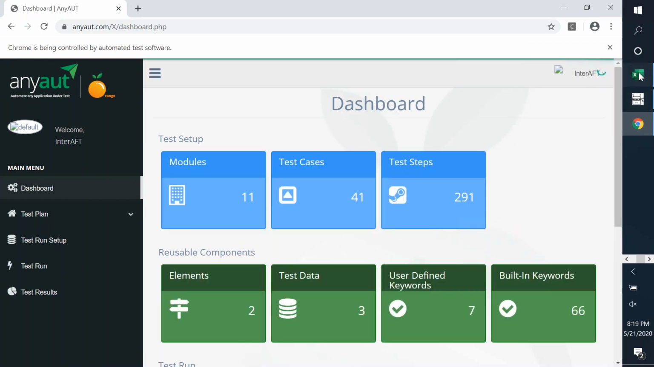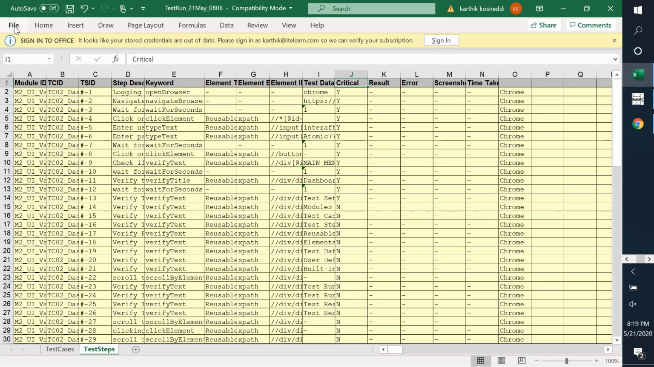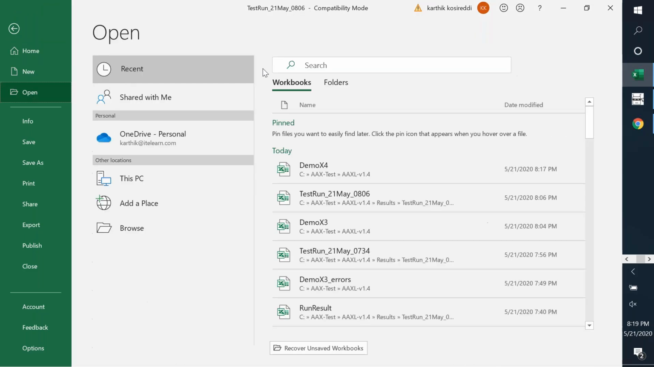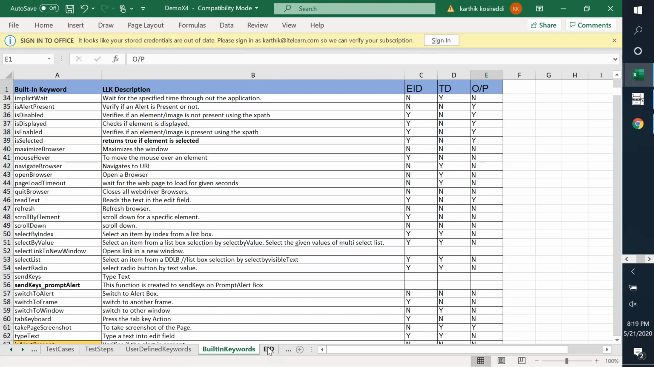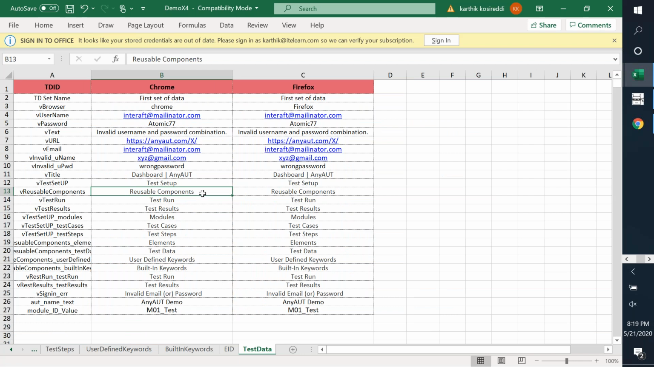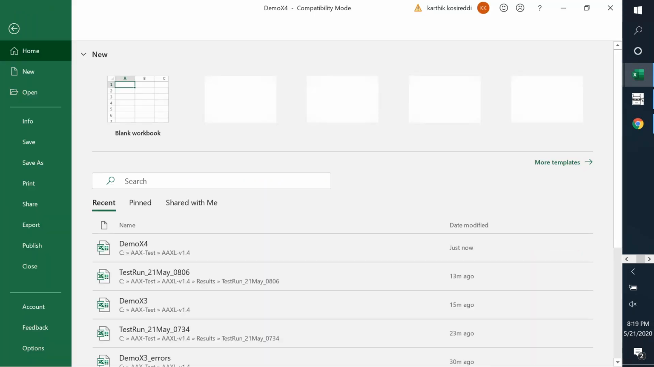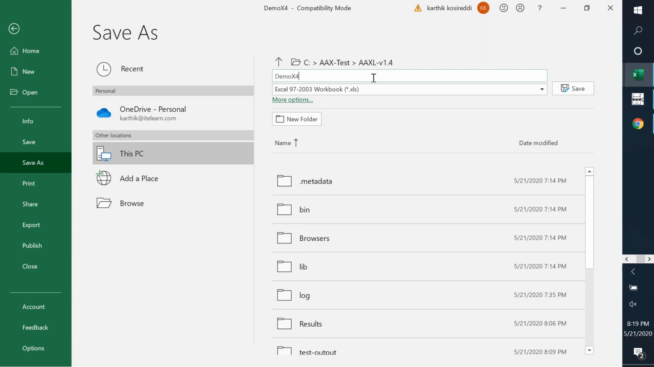Or I'm going to take export and do the same thing for this. Test data, change the password. Something. And save this as export underscore errors.